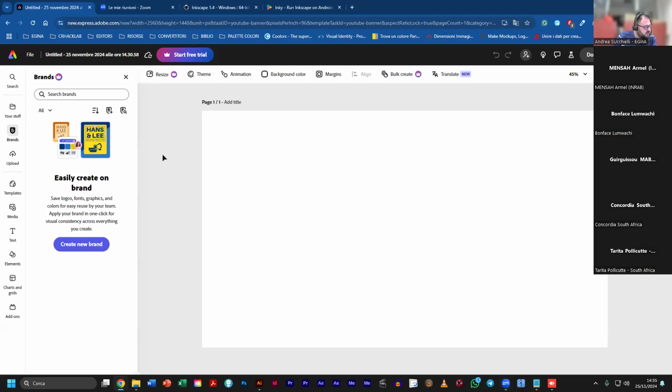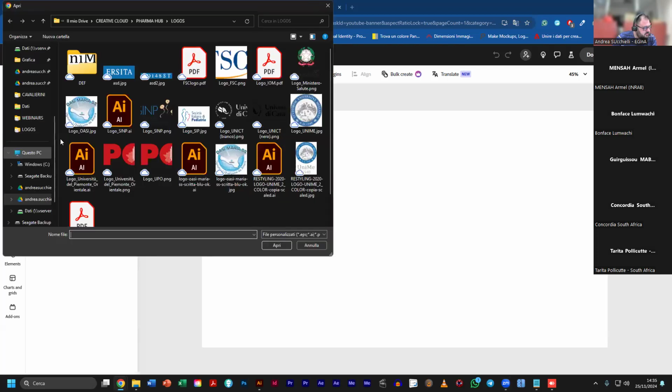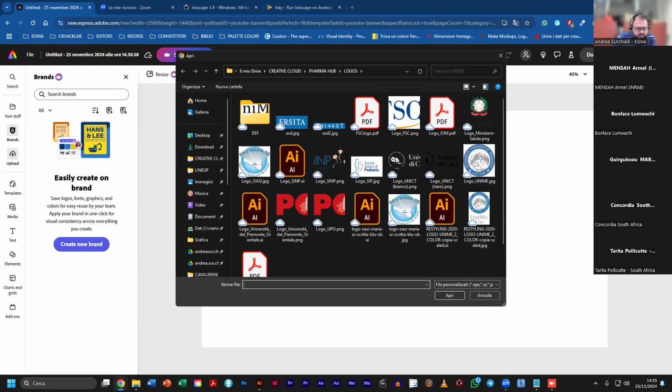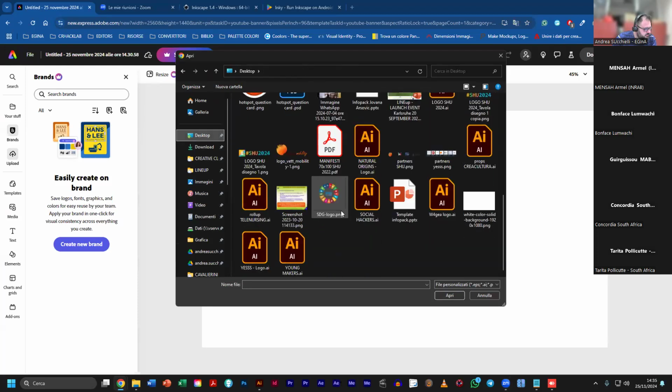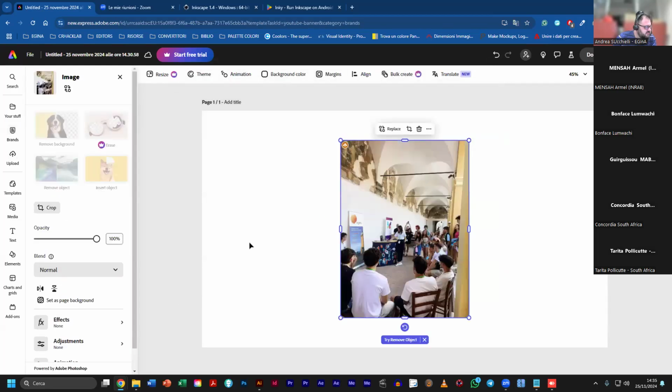Okay, if I click on the upload button, you should be able to see the open window from Windows in this case, where I can choose all the things that I can upload in the platform. For example, I could upload this image, and you can see that I have it directly in my composition, and I can move it.